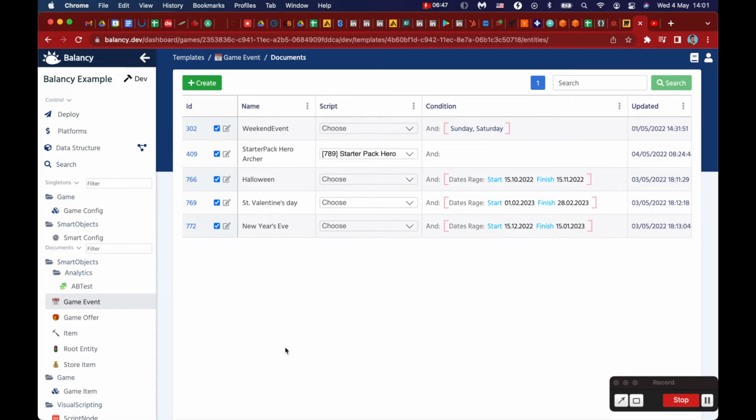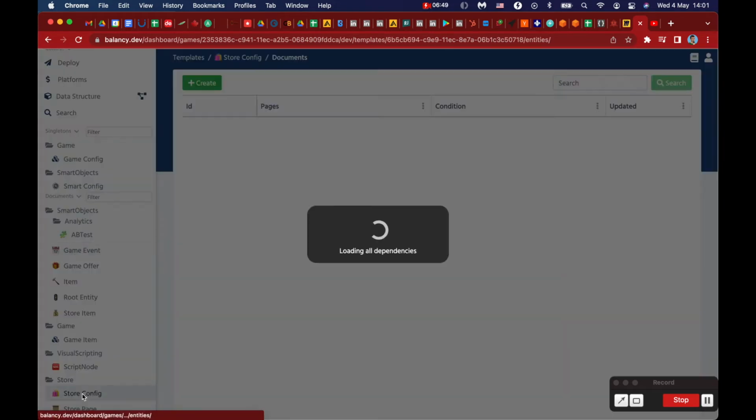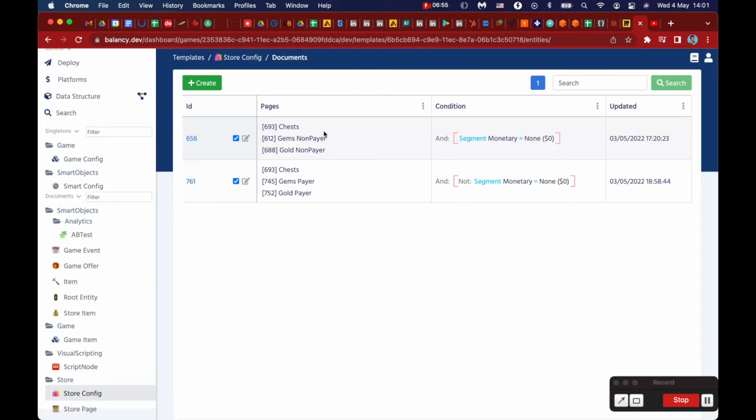Let's go back to Balancy and let me show you how it was implemented. Actually, I have 2 different configurations for the store. The first one is coming for players who did not pay yet. So the condition for this store configuration is monetary, 0 payment. And the second one is the negative value of the previous condition. So it means that the player paid something at least.